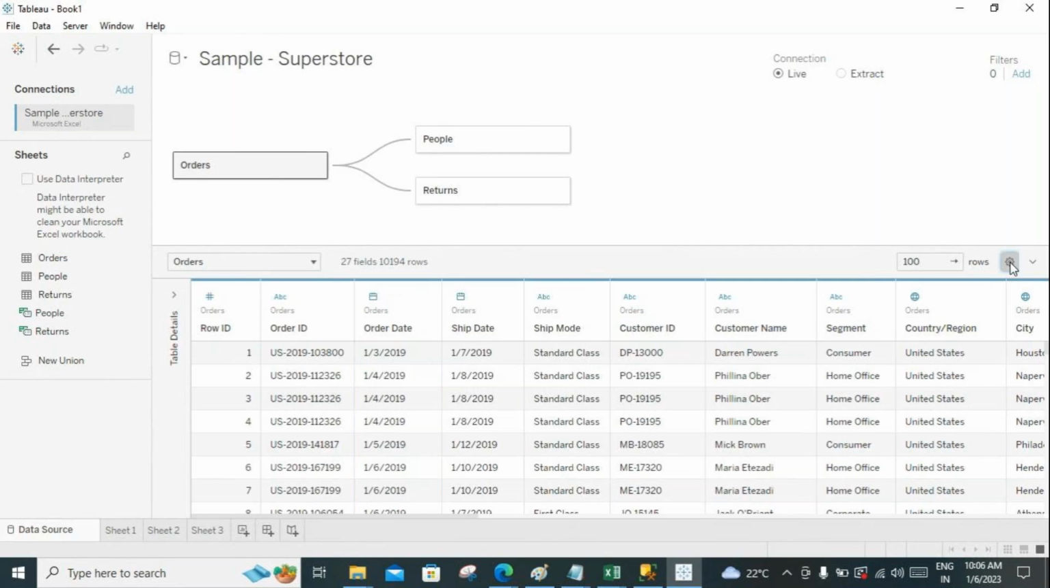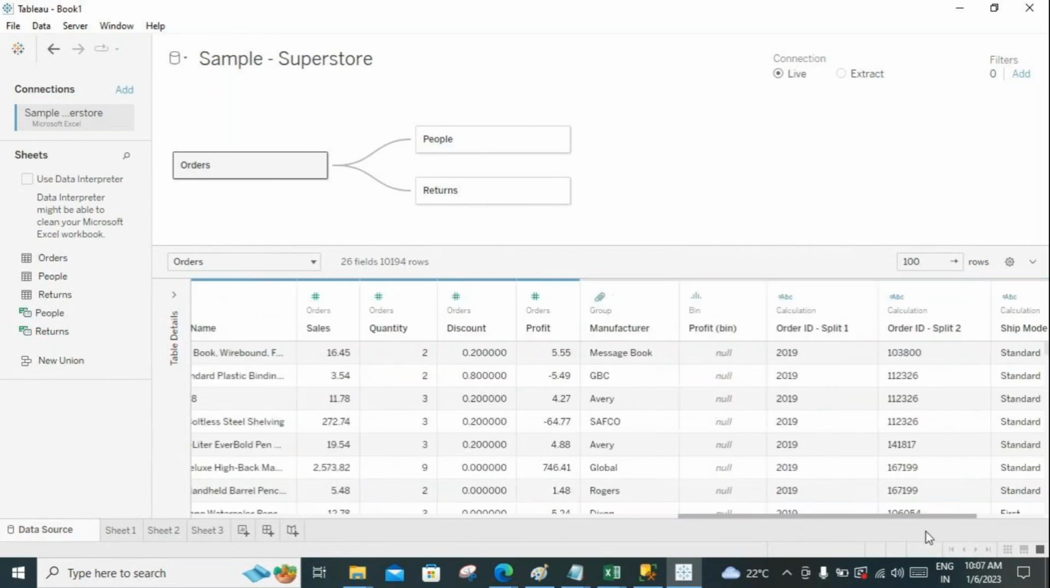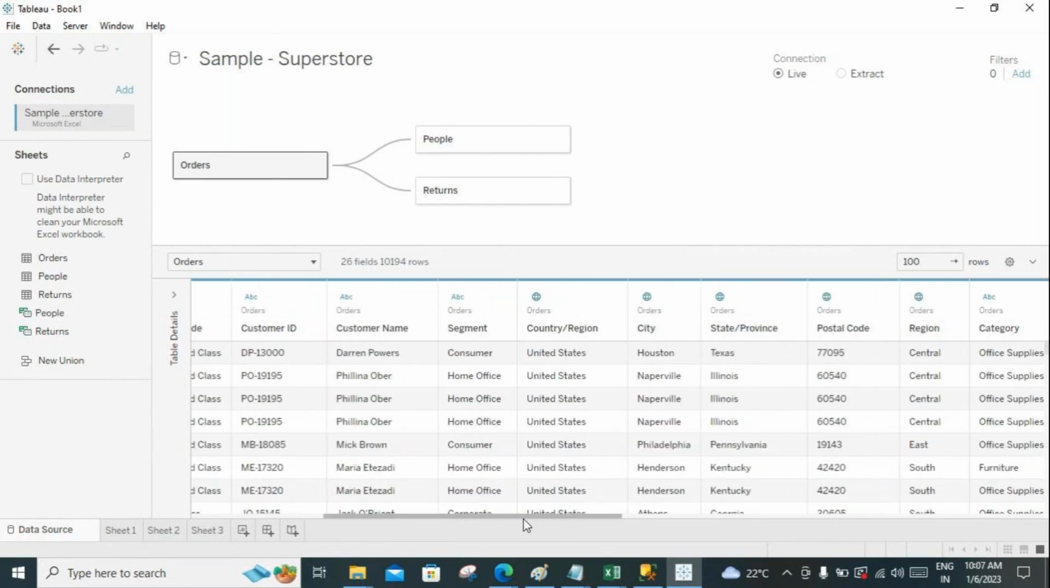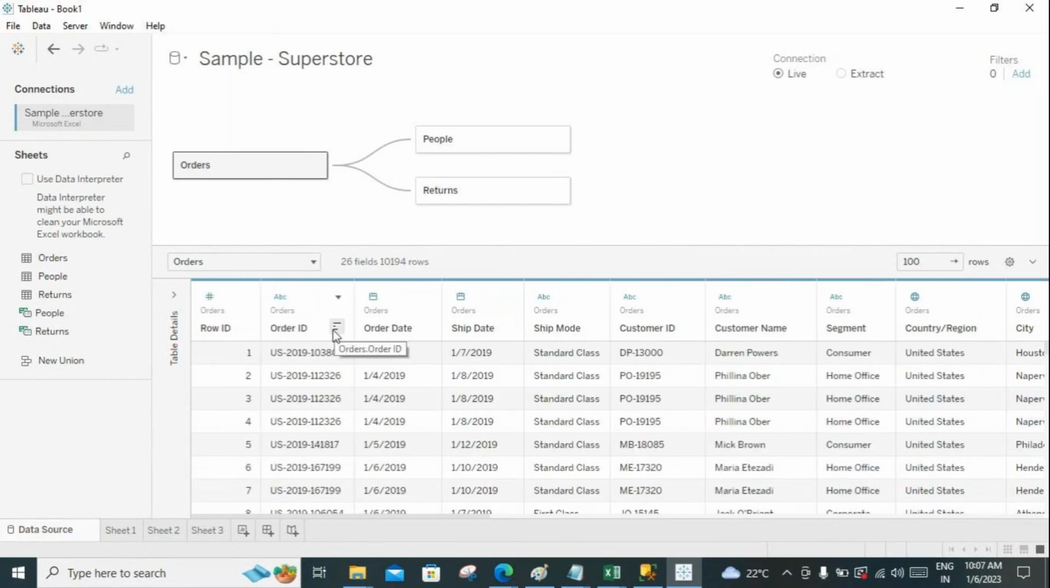Okay. See that this option, show hidden fields, needs to be selected. Show hidden fields. Okay. So if you don't want to show the hidden fields, uncheck this. Right? Clear this option. Any questions? Hiding and unhiding, did you get clarity on this? No doubts.